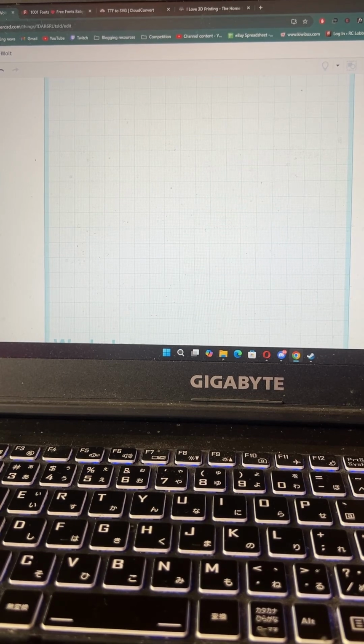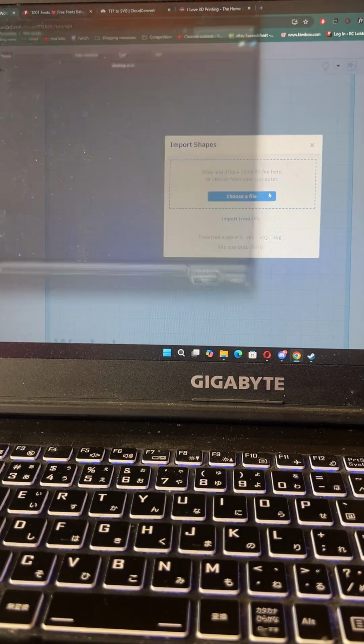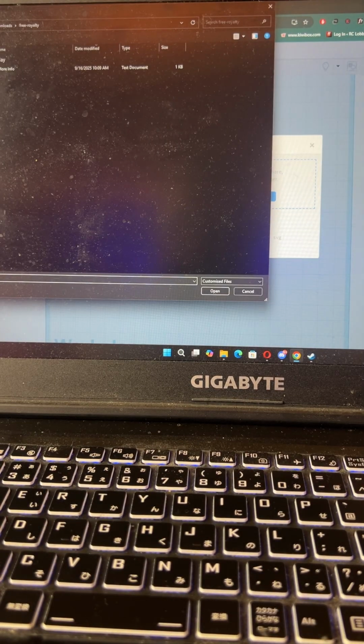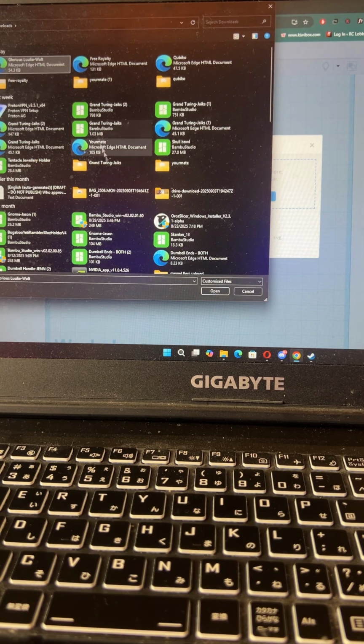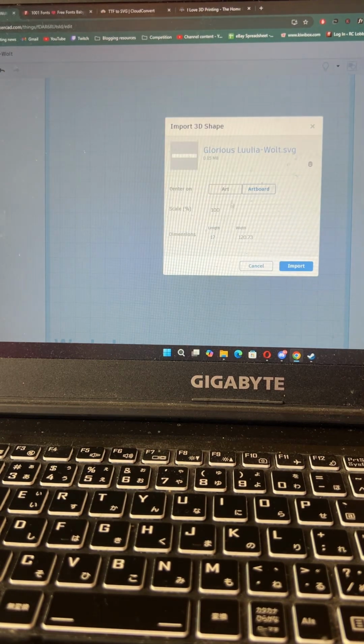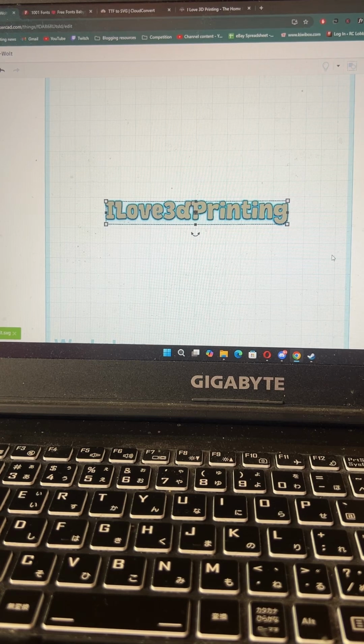So what we want to do now is click import, choose a file, find our file that was just downloaded, which is this one right here, open, and then click on art. Make sure you click on art and then just click import. Lo and behold, there we have the file that we can now manipulate and work with.